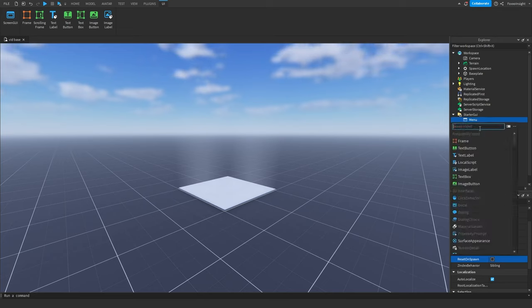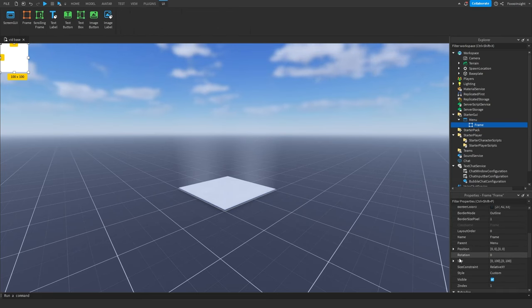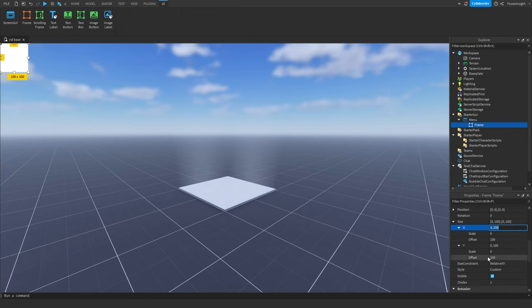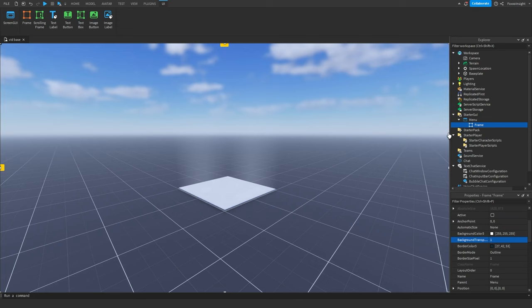Then click on the plus again inside the screen GUI, insert a frame, then scroll down in properties, go to size, X and Y, offset 0, 0, then 1, 1 on scale. Then it should cover the entire screen. Then set background transparency to 1 and it'll disappear. Then name this frame main frame, which you can do by double clicking on it.